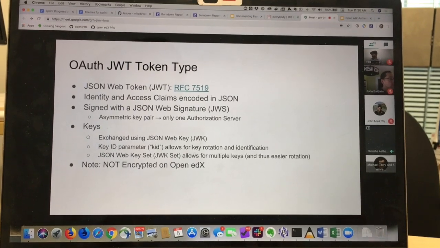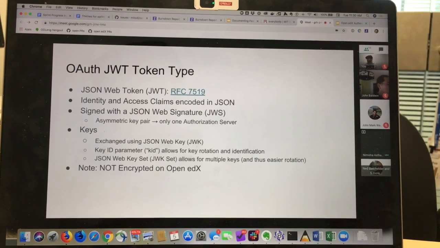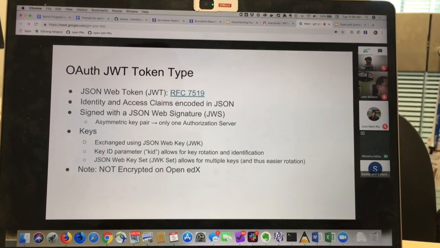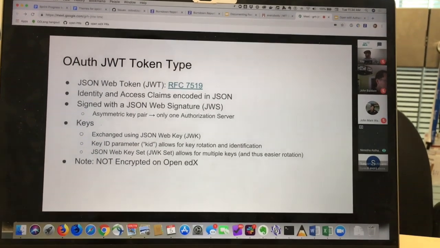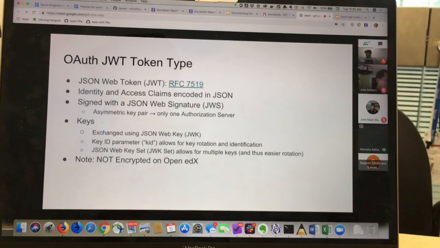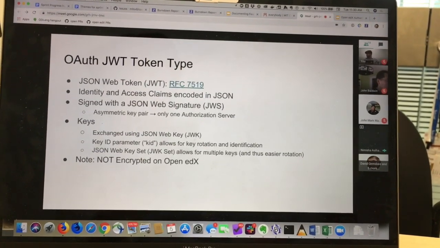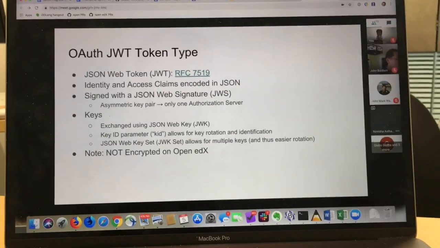And then in terms of the JWK and the JWK set, it allows for key rotation. It supports key rotation a lot better because you are able to identify different keys, and you can have multiple keys at the same time. So when we need to, every so often, as good security best practice, generate a new key and use it, it all works much better with this.